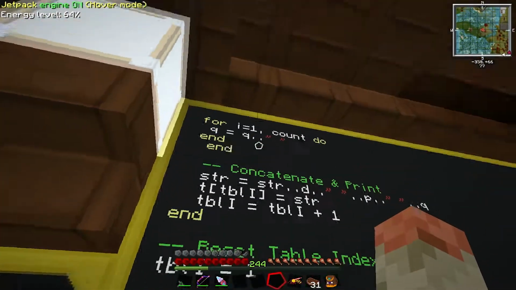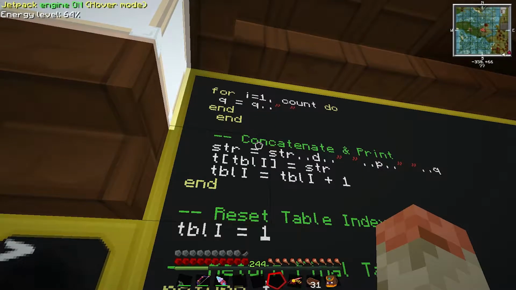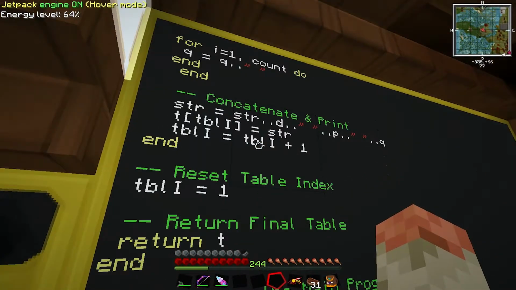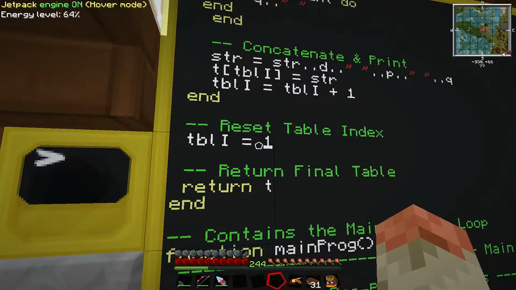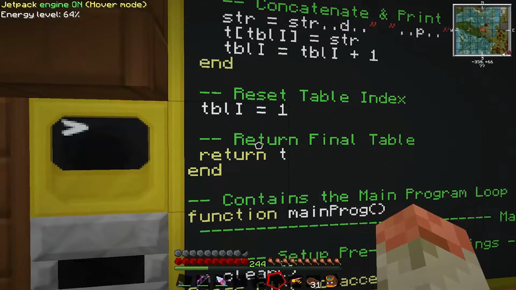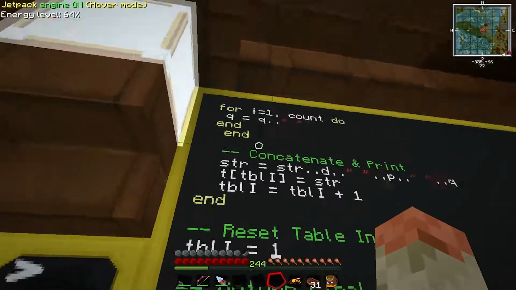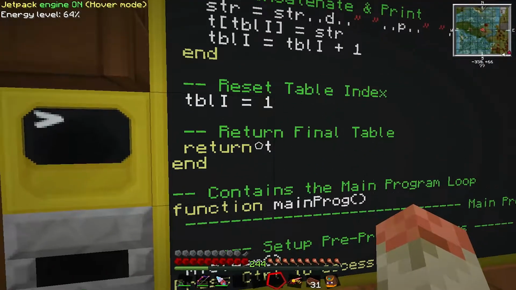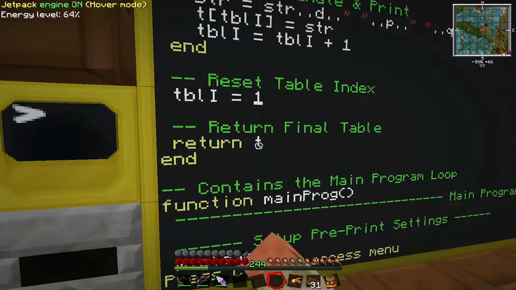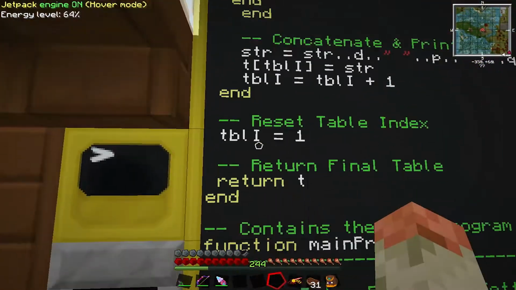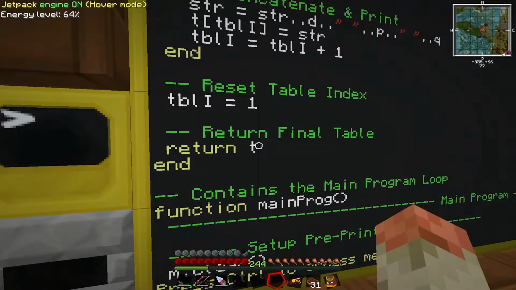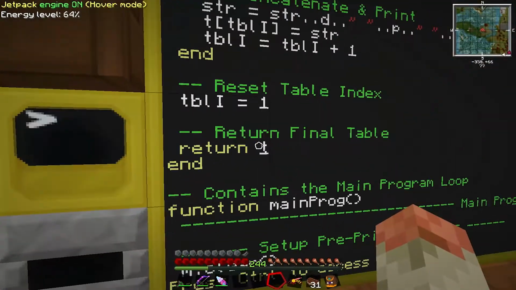And so this keeps looping through until it's got all the information off the disk, and then it resets table index to 1. Because this gets called during the update loop, you have to reset it so that it goes back from the beginning and sets everything up again. And then it returns T, which is where we stored all of it. So it returns a table with all the info.